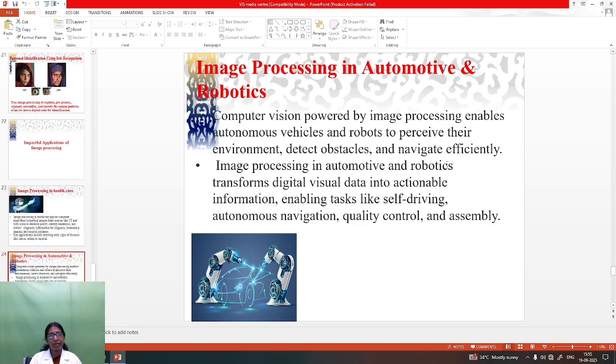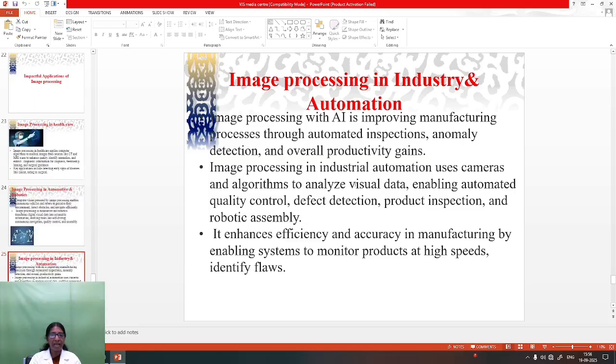And next you could find the applications in the case of automotive and robotics. Computer vision, which is powered by image processing, enables autonomous vehicles and robots to perceive the environment, to detect obstacles and to navigate efficiently. Image processing in automotive and robotics transforms digital visual data into actionable information, enabling tasks like self-driving, autonomous navigation, quality control and assembly.